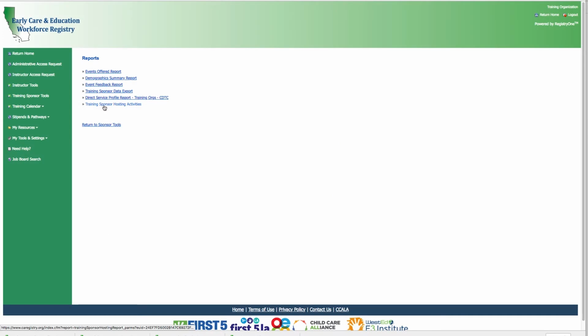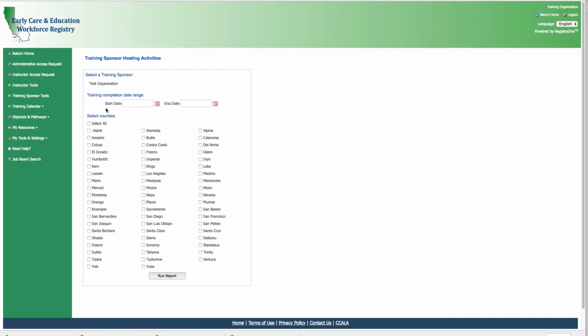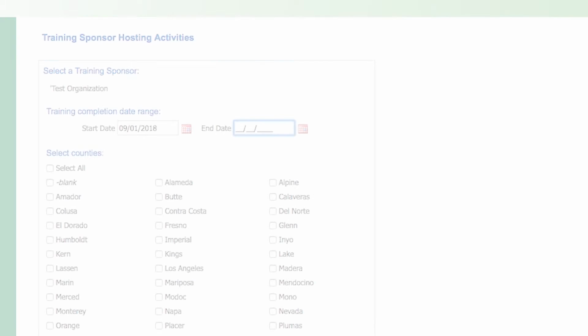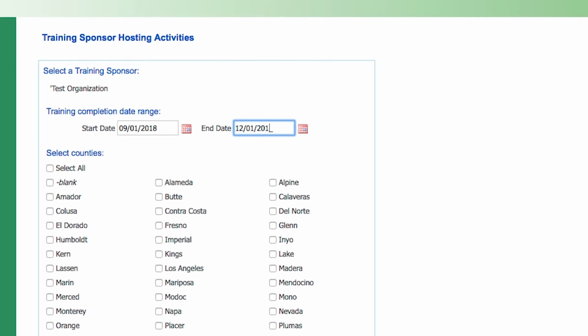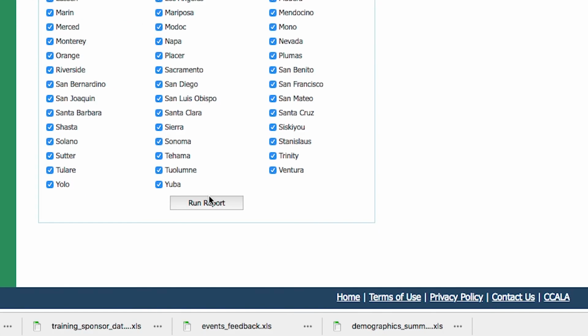The Training Sponsor Hosting Activities Report lists training organizations if other organizations have selected them as a vendor host for an event when collaborating on trainings. This report includes the dates of trainings, training names, and the number of confirmed attendees.